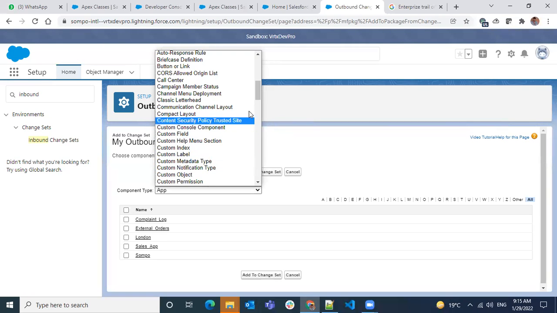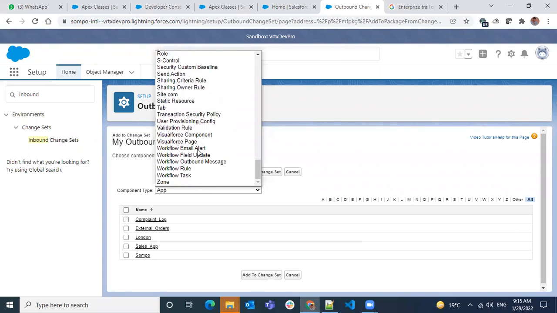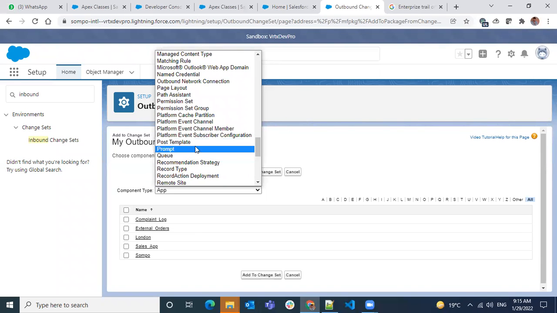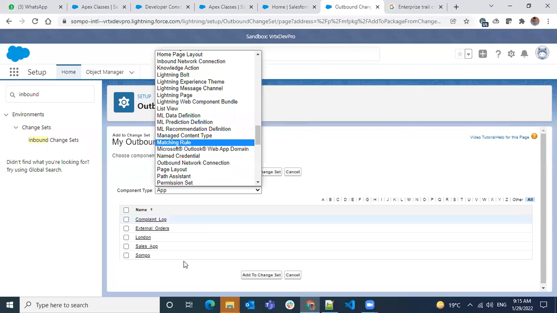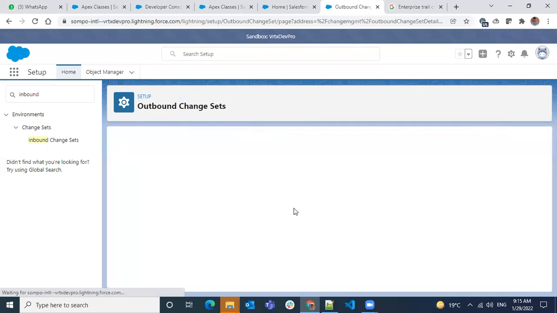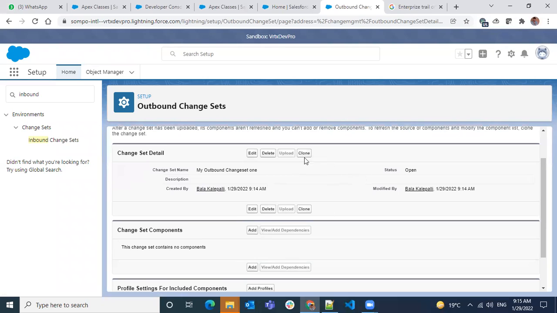Everything will be there: custom permission sets, workflows, process builders, lead definitions, Visualforce pages, tabs, sharing rules, sharing criteria, queues, public groups, everything you can add from the list. Once you have added all your components and you are ready to upload, the upload button will be enabled once you add at least one component, and then it will show the connected orgs.